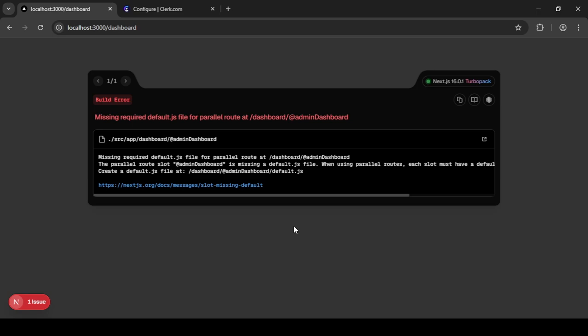Okay, so if you have upgraded or installed Next.js 16 and have run into a problem like this, where it's basically saying that with a parallel route, you're missing the default.js file. Okay, so this is like a new thing they've added in 16. You don't face this in 14 or 15, but in 16 they've changed this a little bit.